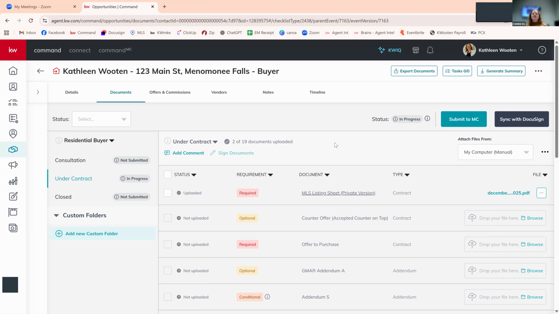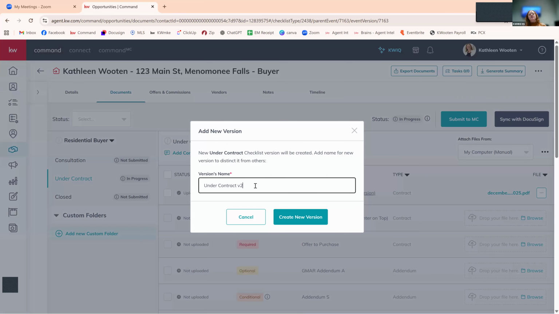Now, what happens if this deal falls apart? We don't like the inspection, we decide to cancel, buyer gets their earnest money, that sort of thing. What we can do, you don't want to create a whole new opportunity because it's the same client, right? So right here where it says under contract, and then there's a little drop down. If you click on the drop down, you can then add a version. So you can just leave it defaulted to version 2, or maybe you can, if you want, change it to the property address of the new accepted offer, that's fine as well. You're going to click create new version.